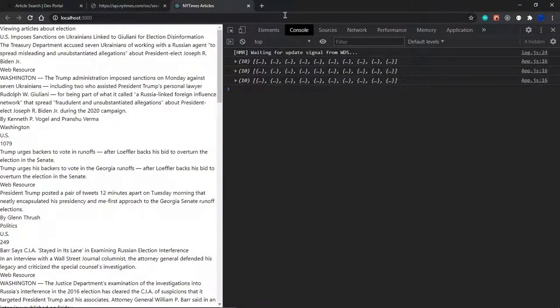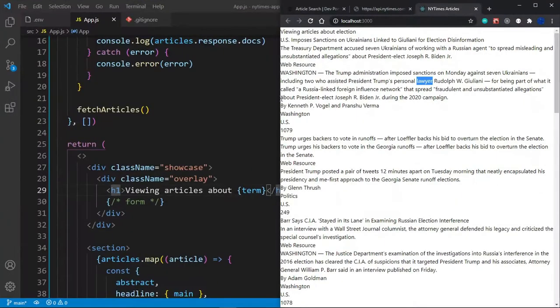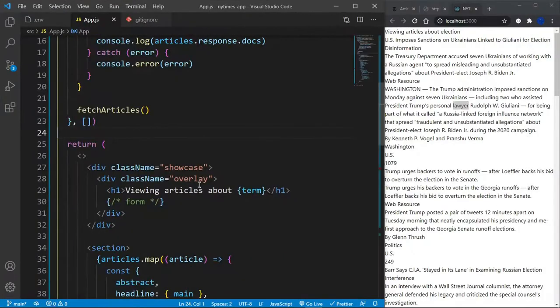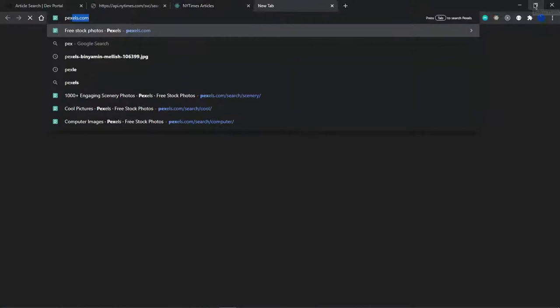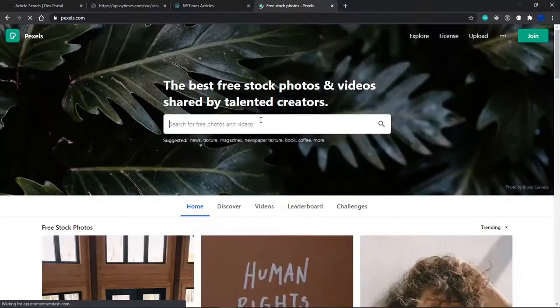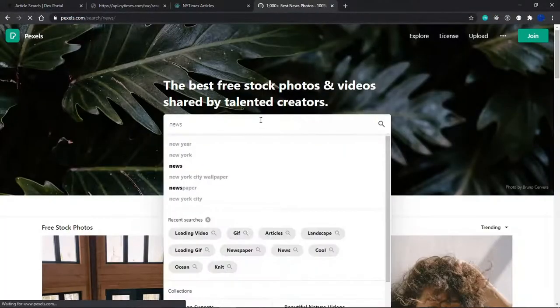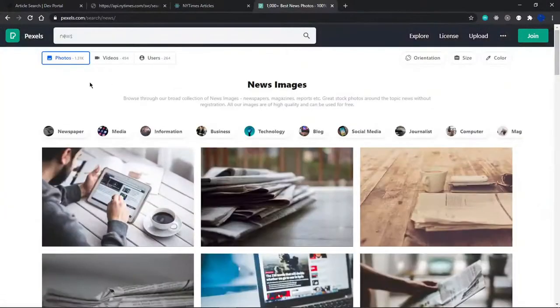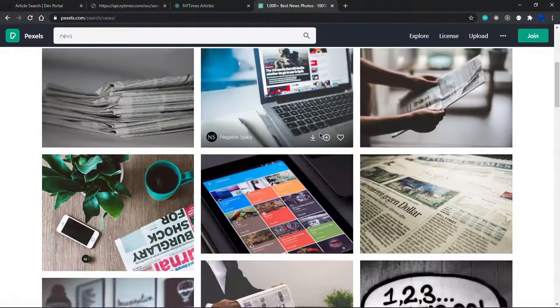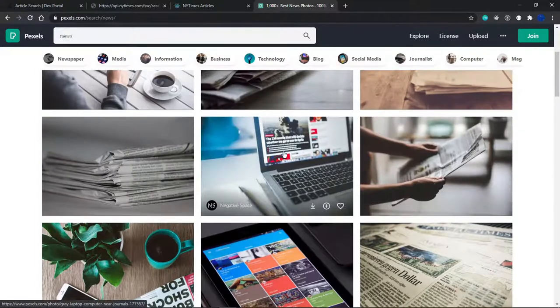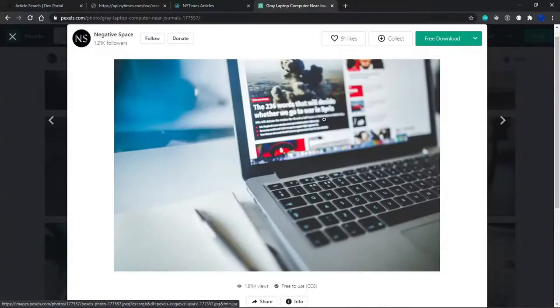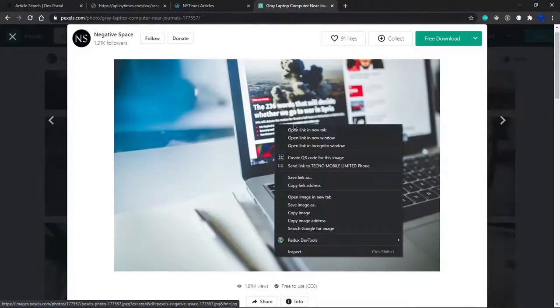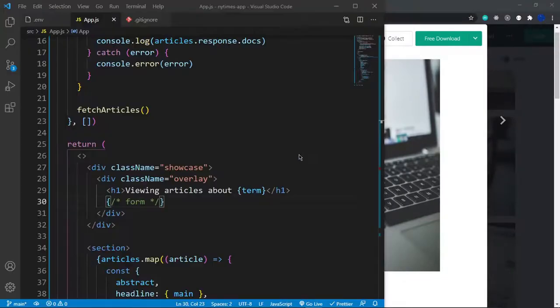So let me tidy this up a bit, close this, and place this to the side. First of all, I want this to have a background image. So let me go into pexels.com and search for news, and just grab something. You can grab this, it looks nice. I'm going to copy the image address.